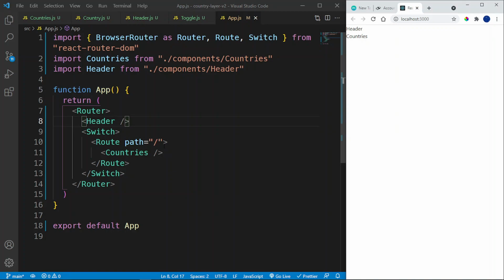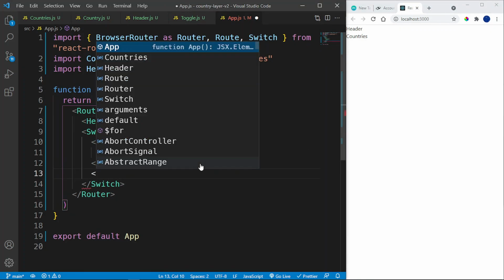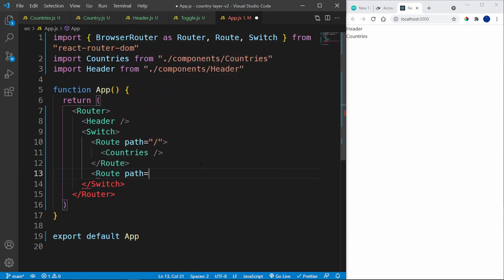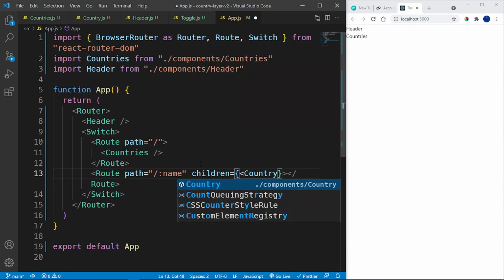Okay, now let's create our second route, which is going to be going into our single country. So Route, the path for this is going to be /, wait a minute, it's going to be /:name. Okay, and we're going to be rendering this. We're going to render a children prop, and then we're going to render our Country component.